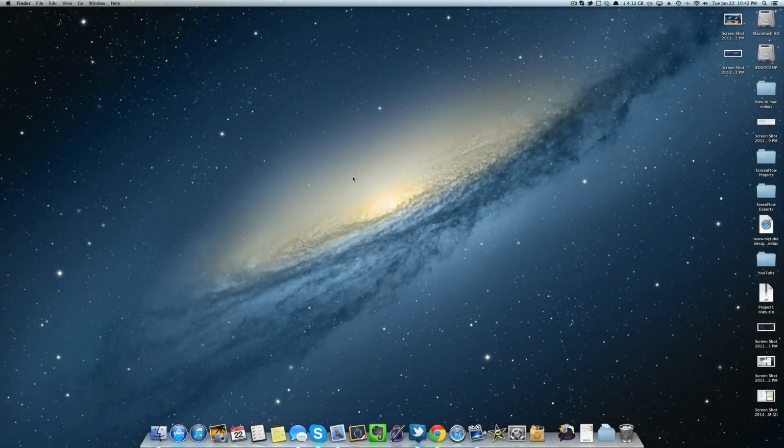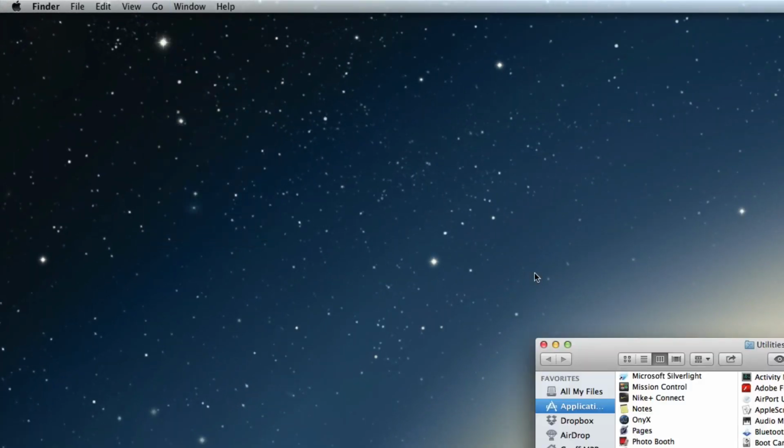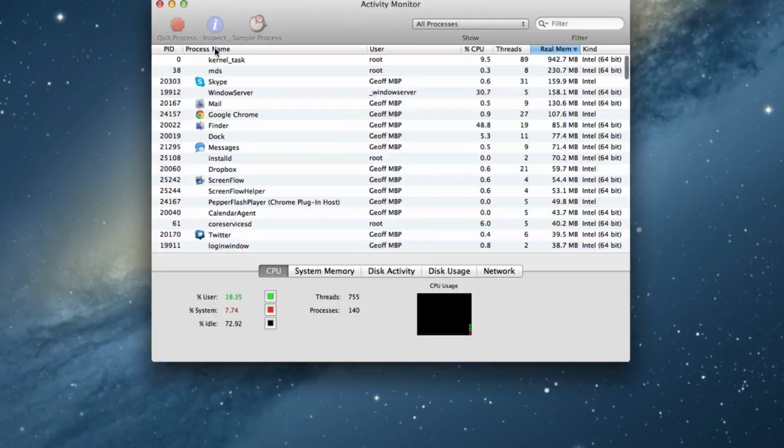Hey guys, in this video I'm going to show you how to display the CPU usage on your Mac computer. So the first thing you want to do is go up to Go, Utilities, and then open up Activity Monitor.